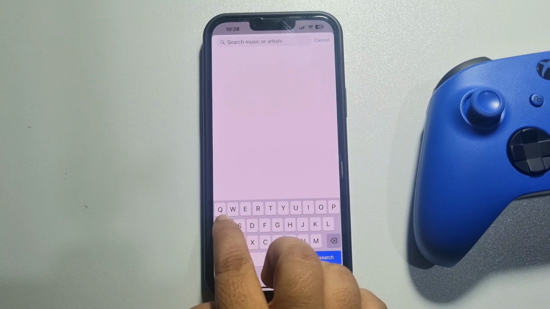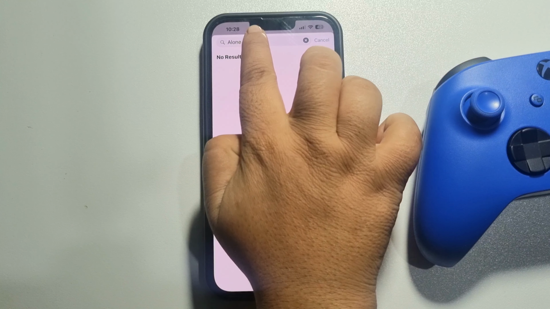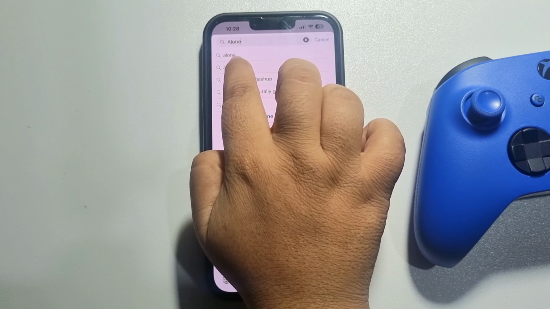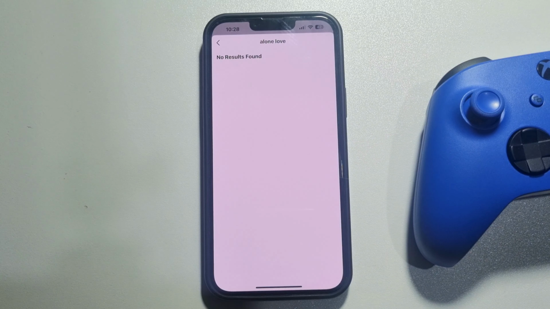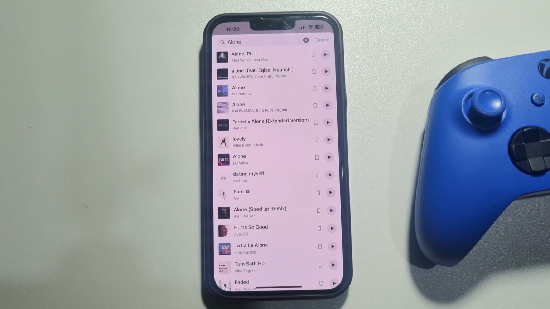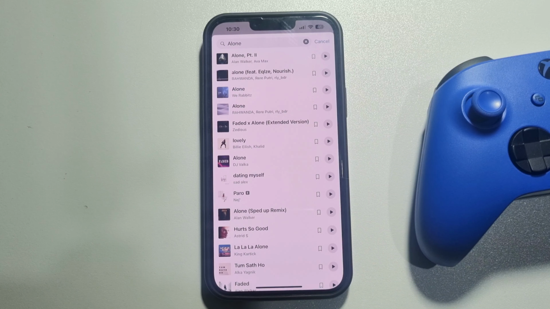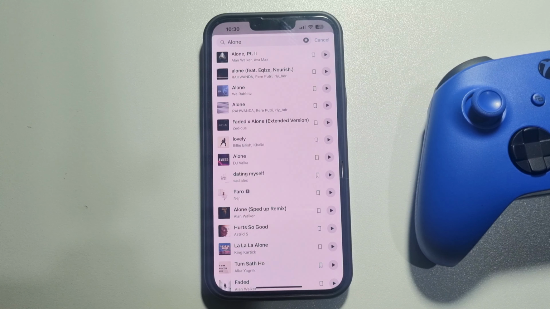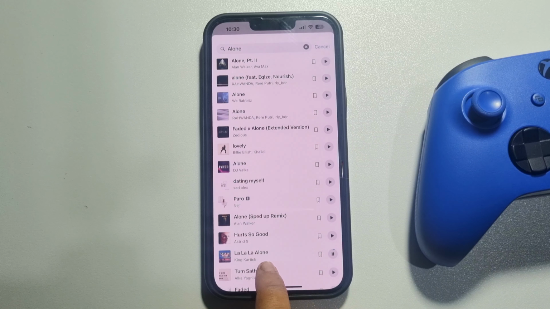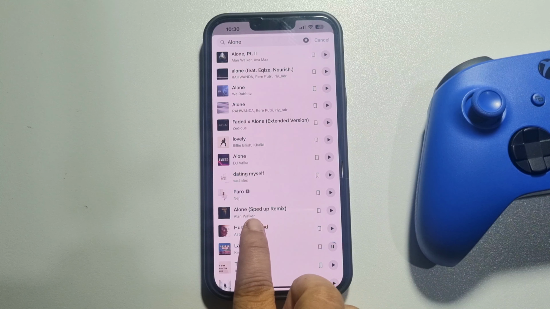And here you can search for any music. And here you will get your search results. Now from this list you can add any music. And to play a music, tap on this play button next to the music. And now to add any music, just tap on the music that you want to add.